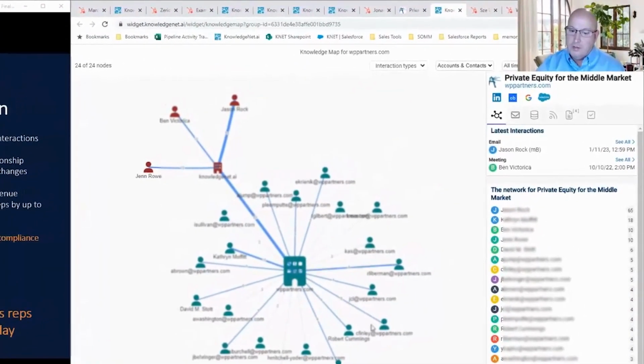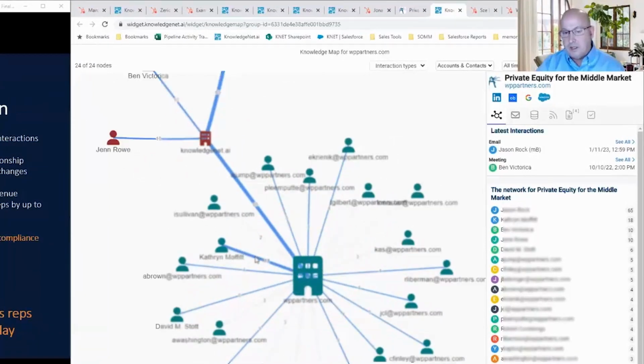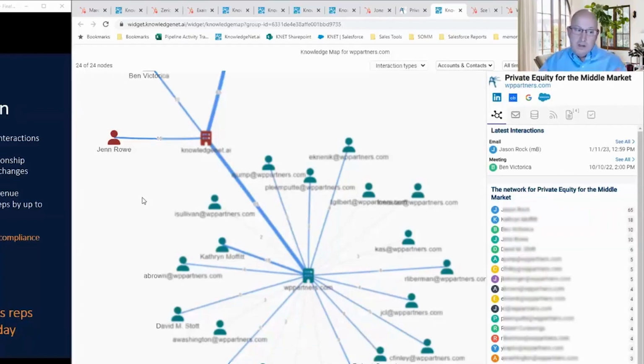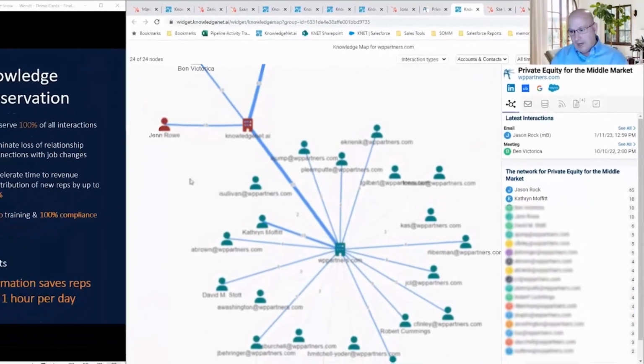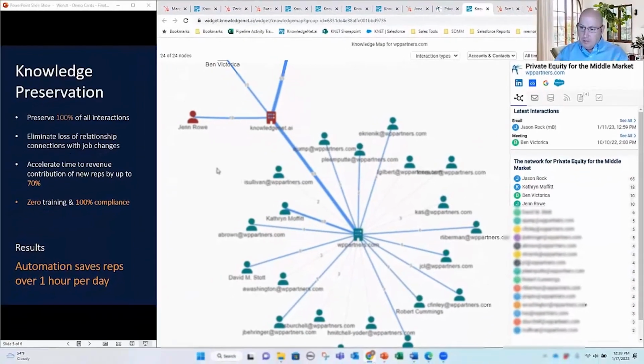A new SDR comes in, they know who to contact. You can see Catherine Moffett has the thickest line. She's the highest ranking person on the right-hand side with the list. So this gives the knowledge preservation, the continuity of business, so that even if I were to lose a salesperson or if I lose a customer contact, other people can be picked up.